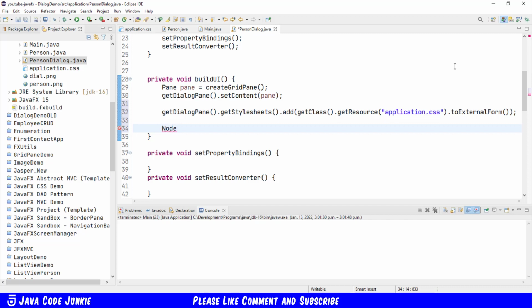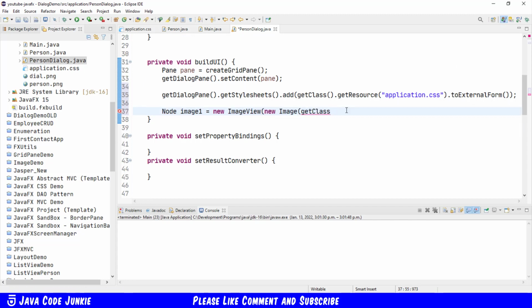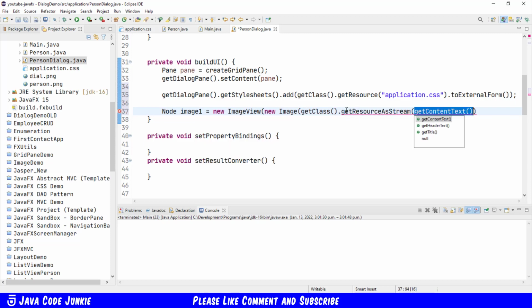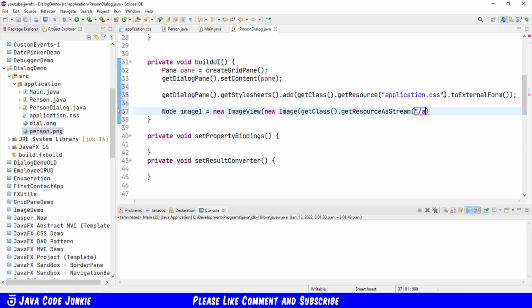Node image1 equals new ImageView, new Image, getClass().getResourceAsStream, and the file that I'm going to use is dial.png, so that's in our application package, /dial.png. Let's run and see what that looks like.